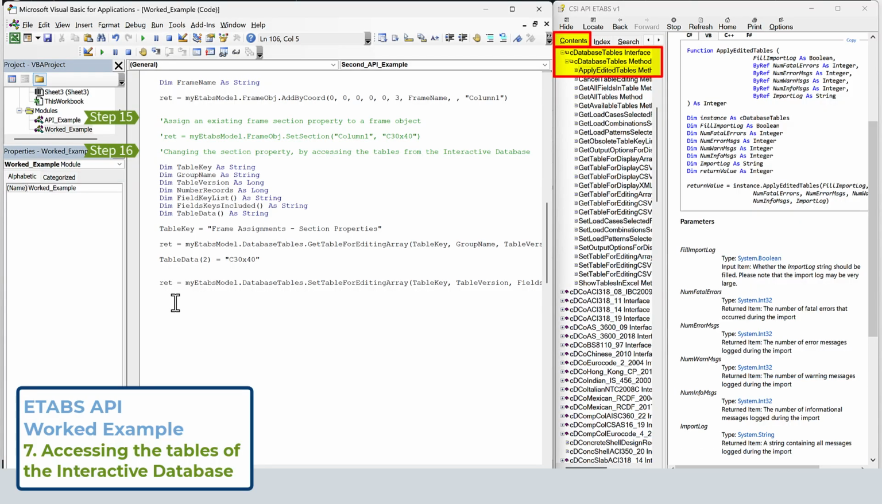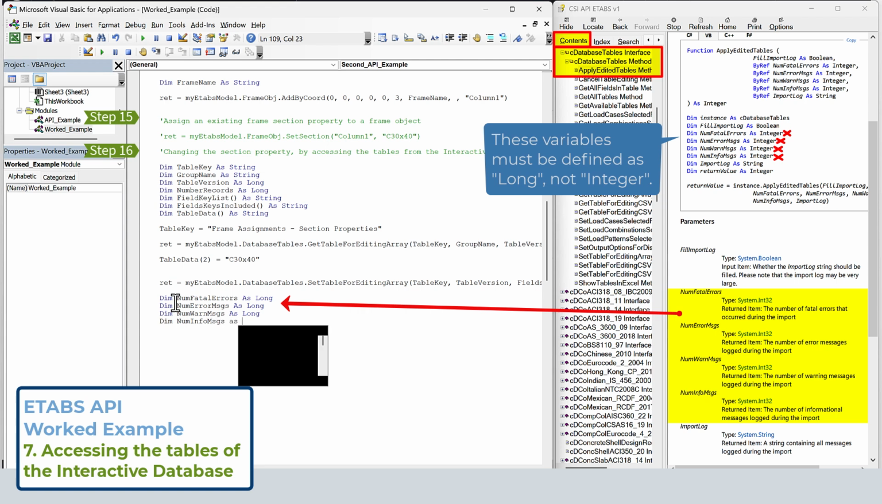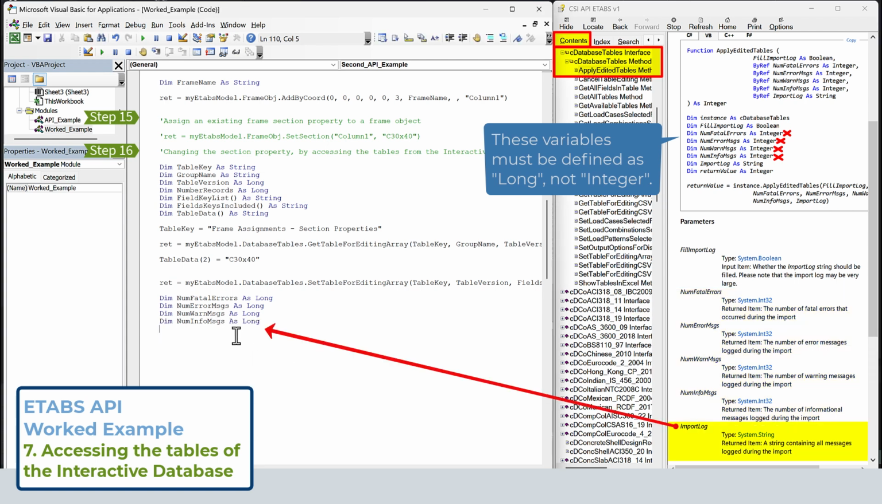We're now ready to write the code for this function. Start by declaring the required variables to store messages of the import log file. A note to stress that, same as the previous database table functions illustrated before, these also show as integer type in the syntax of the function, but they are in fact declared as long. Declare all four variables, that is, the number of fatal errors, the number of error messages, the number of warning messages, and the number of information messages. Lastly, declare the string variable for the import log file.